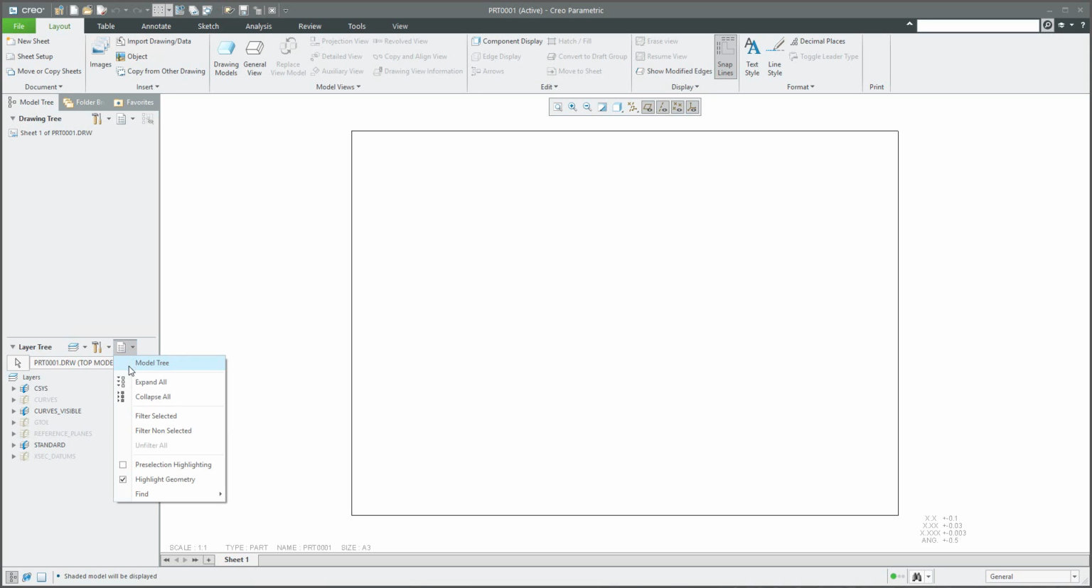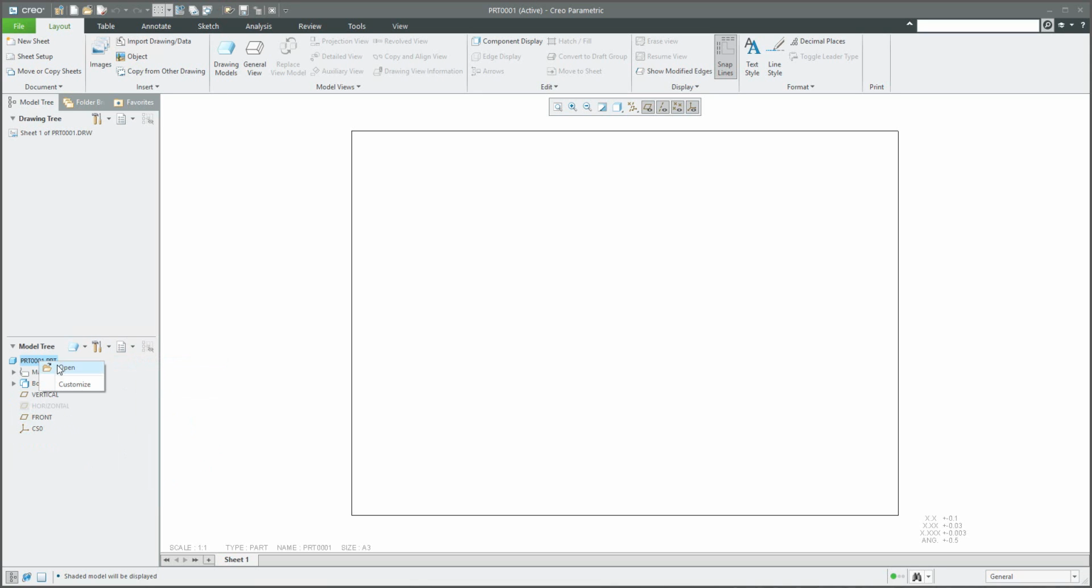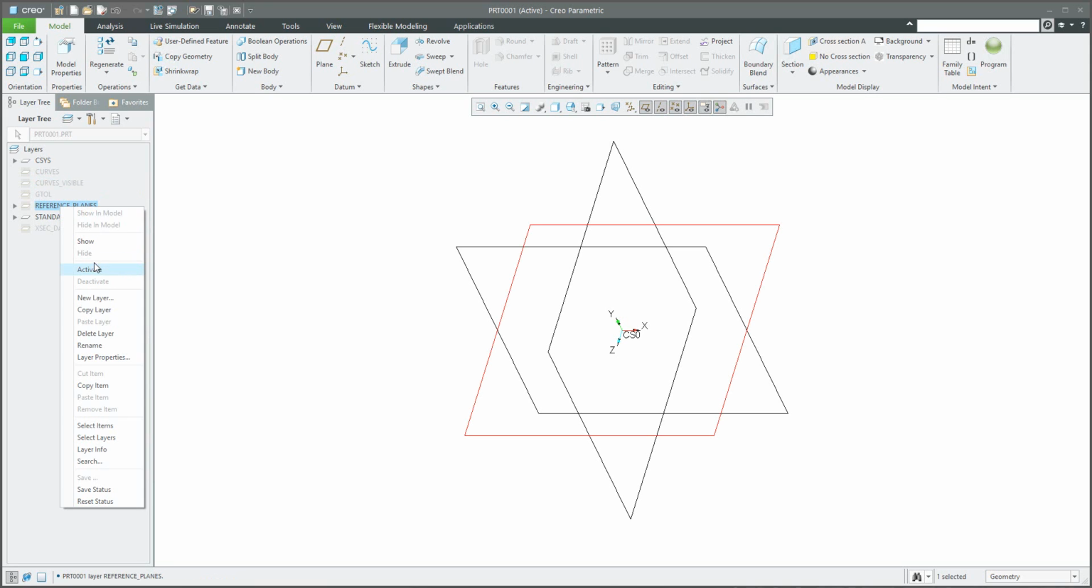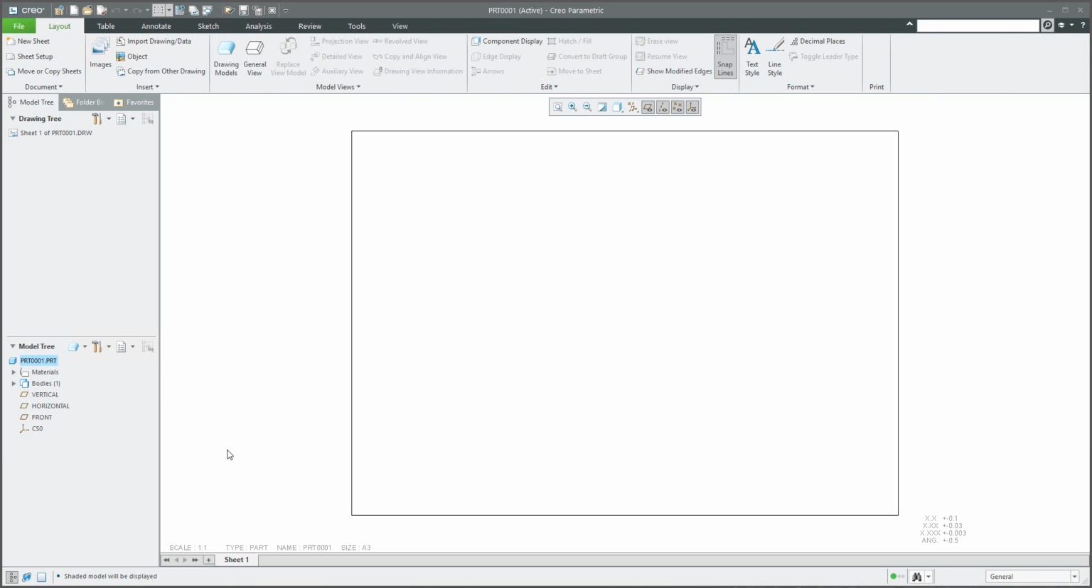We can jump into the model. For example, I hide this layer, and maybe, for example, I will visualize reference. So, for example, show. So only reference planes and standards are visible right now. If I go back to the drawing, in the layer tree you can see that the options are the same as in the 3D model.